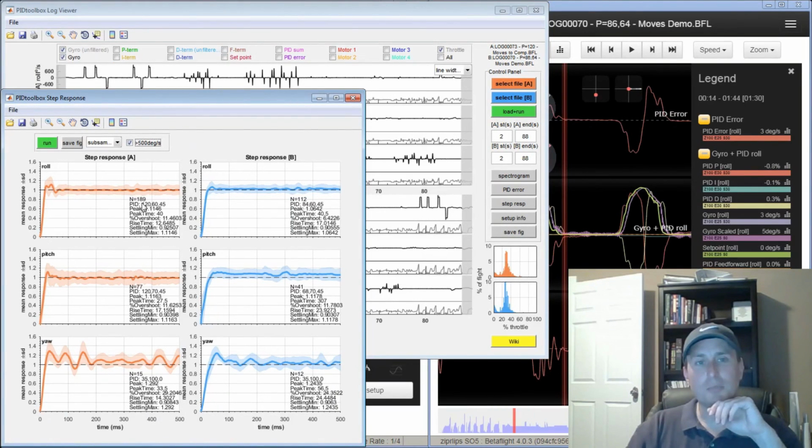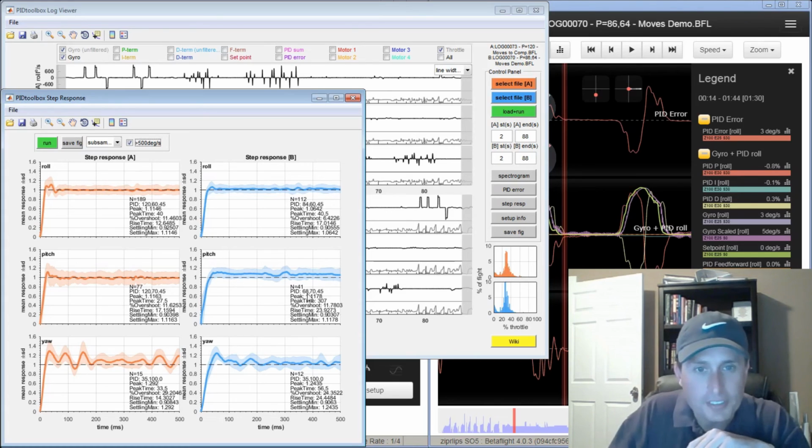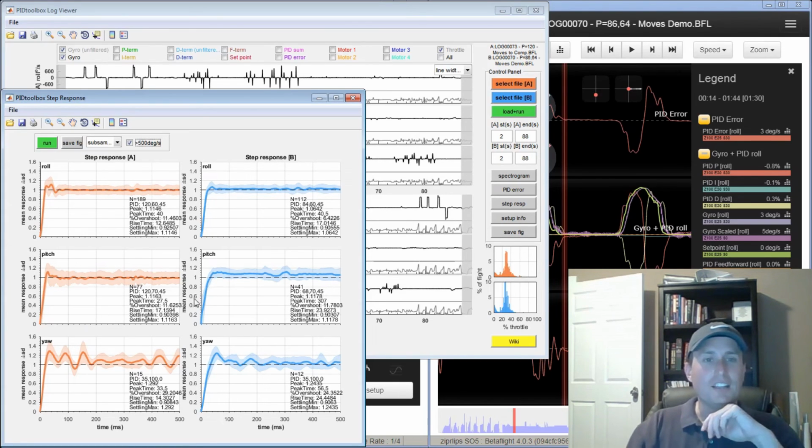I was going to try to do some prop wash moves back and forth, but you can see I messed up a little bit. Good enough. So this is the 120 at 45, and then this is the 84 and 68 at 45, for D term. And you can see there's not that much differential.